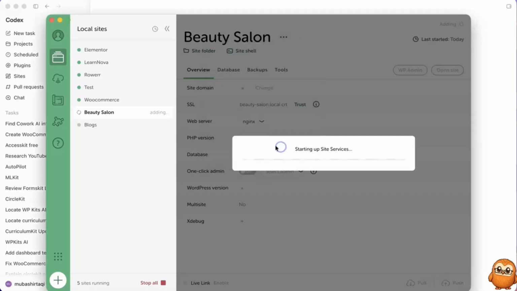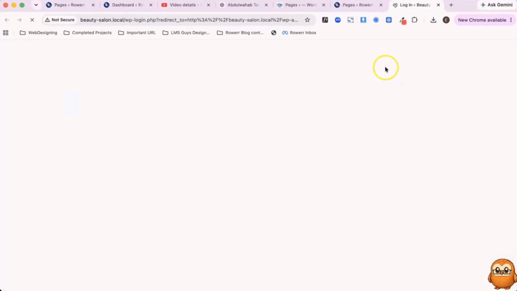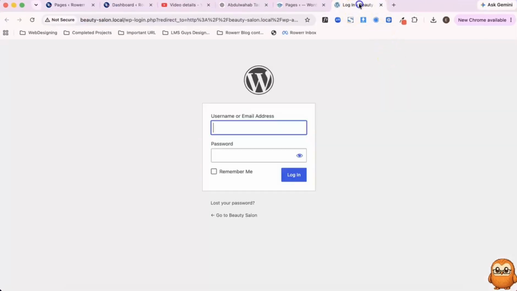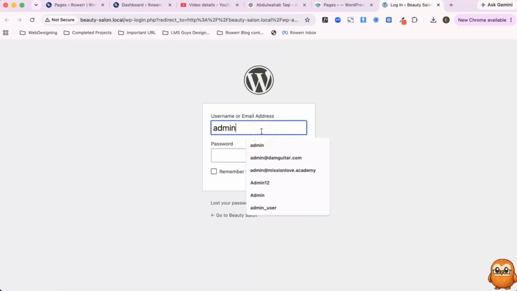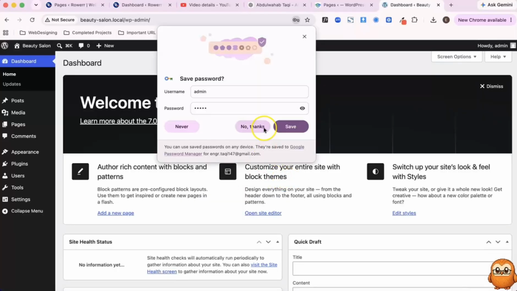Mac is asking for a password for creating a file for this website, beauty salon. So it is creating. Okay, our beauty salon website is created in localhost. Now I'll click on admin to go to the page. So I'll add my username and password, and now I can access. Okay.